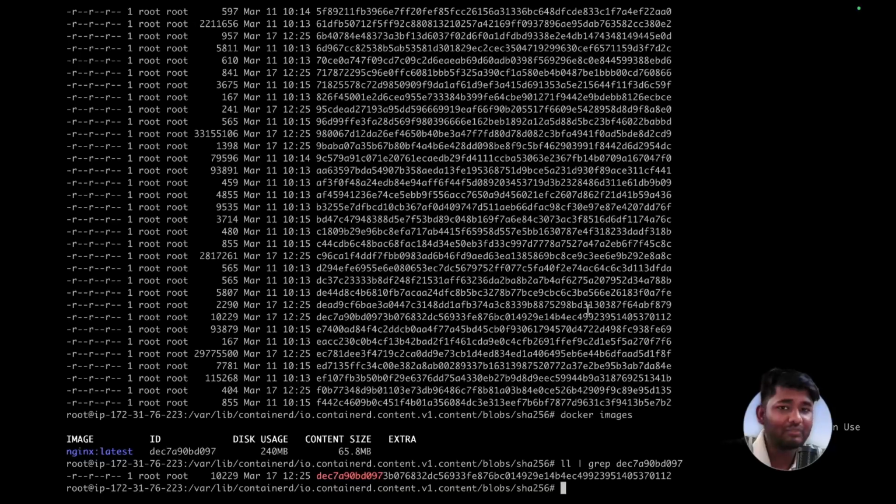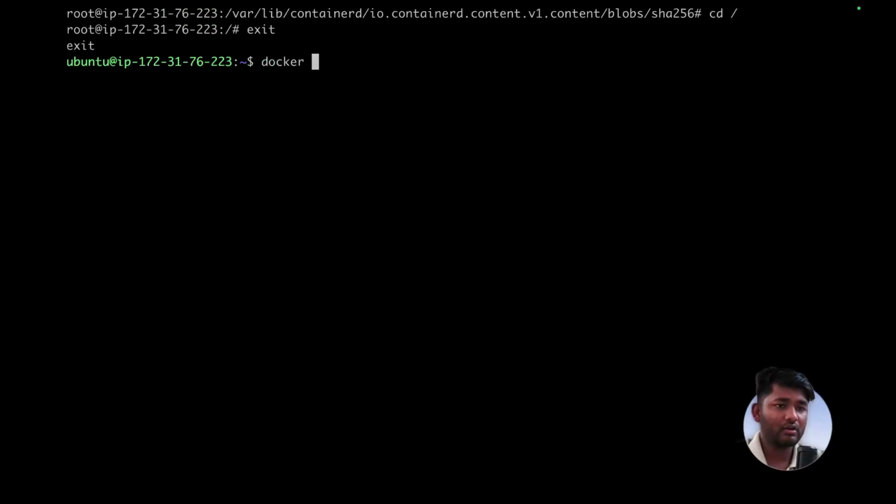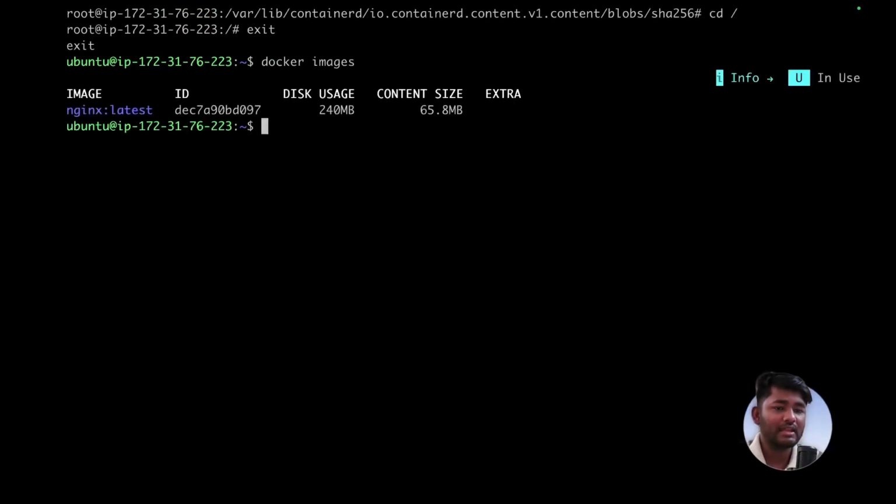Let us move forward with the main topic, that was Docker commit. Let me clear the screen and go back, exit, and we will be executing the commands as a regular user. Now if I run docker images, you can see there is this image called nginx. Now what I want to do is run this image and turn it into a container. How do I do that?